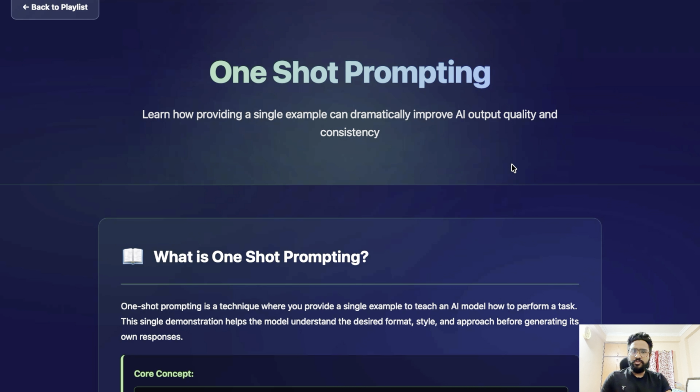Okay, so alright guys, in the last session we learned about zero shot prompting. In this session we are going to learn about one shot prompting. So this is, we can say, a bridge between zero shot prompting and few shot prompting.